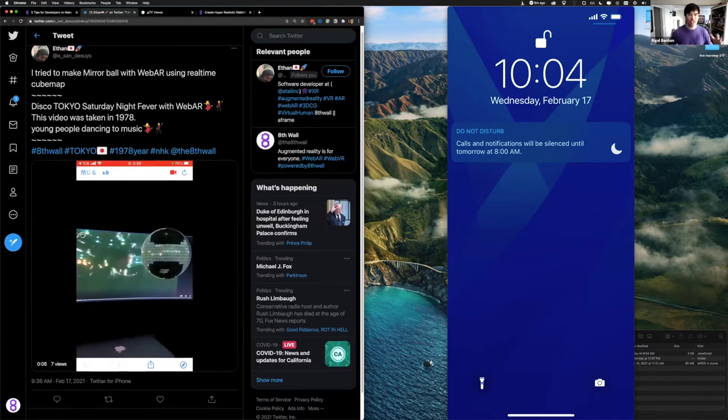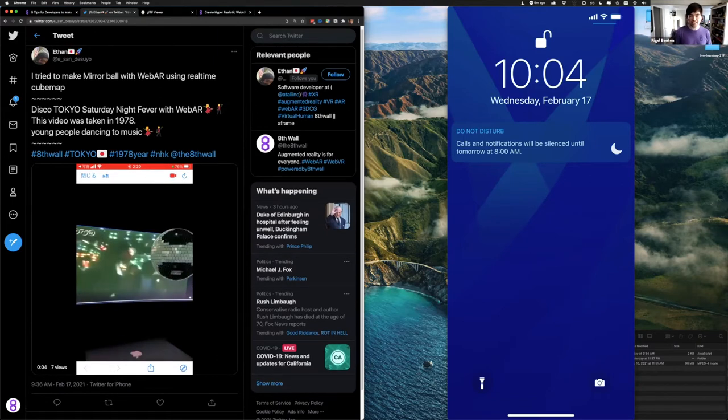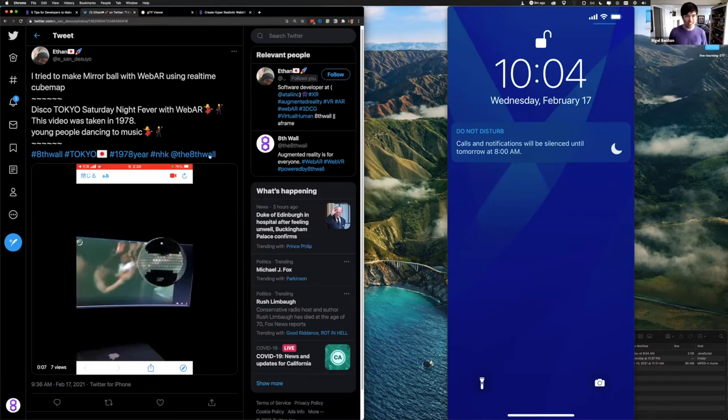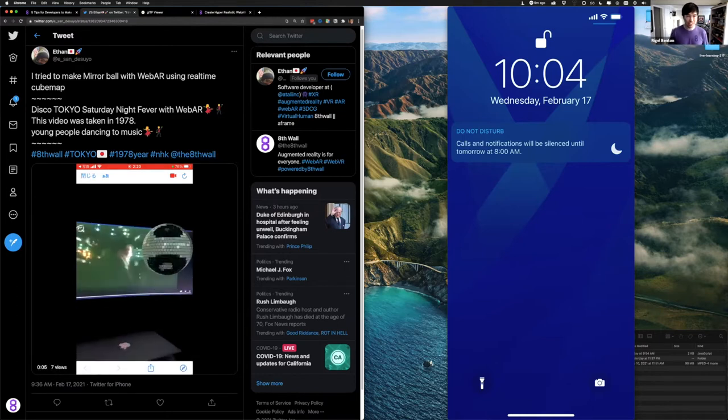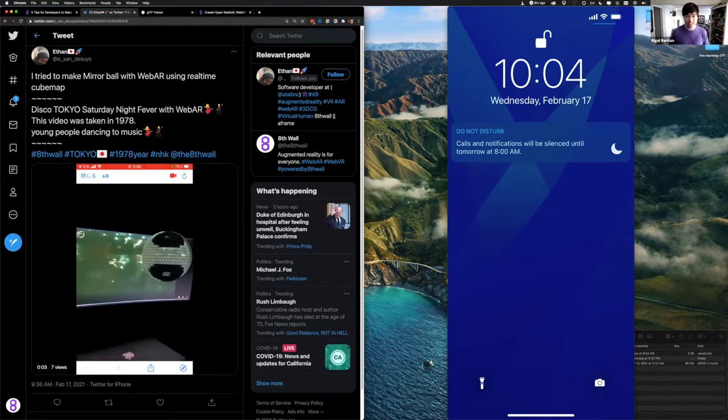In a moment, you'll see how easy this is to add to your existing models that already have PBR materials applied. And I hope to see a lot more videos like this because it's a really creative outlet, I think. And it was a lot of fun making the video because of this.